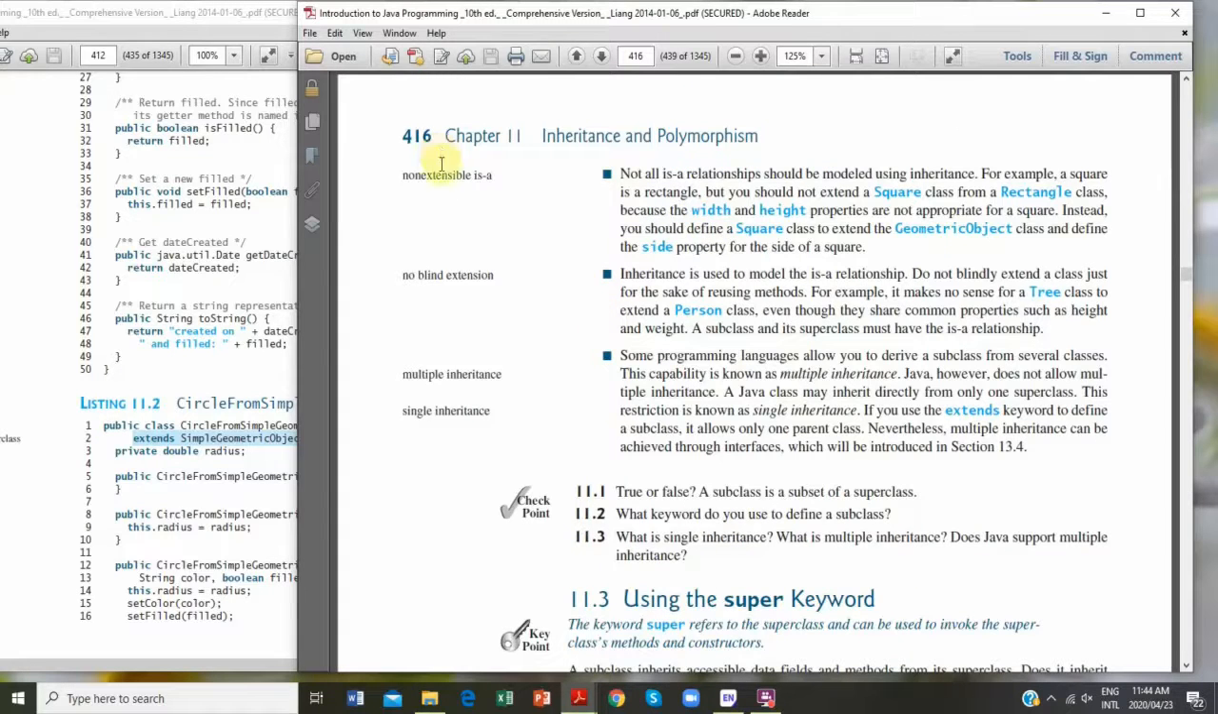On the next page, the is a relationship. When you talk about inheritance, you are talking about the is a relationship. In other words, you can say that a rectangle, for instance, is a geometric object superclass. But here they warn you to be careful and not to make everything an is a relationship. Think about it carefully. They advise you strongly to keep a square as a subclass of the geometric object superclass and not as a subclass of the rectangle class. So please read this section here.